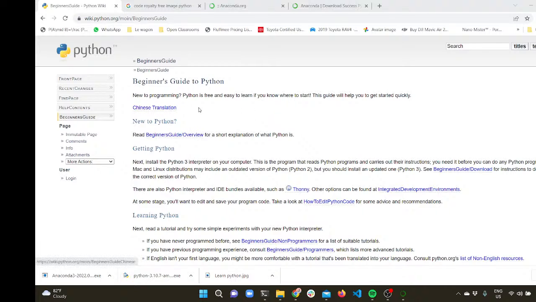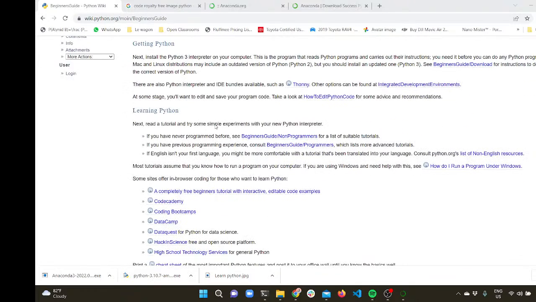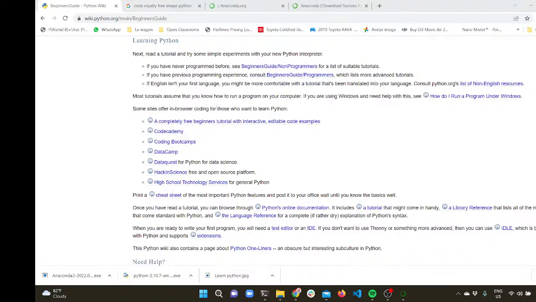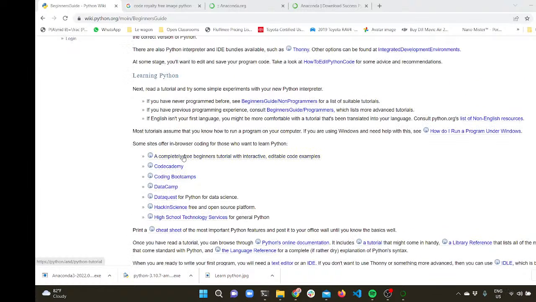Chinese translation. I'm not sure if enough of you guys may be speaking Chinese, but I don't, so let's keep it pushing. So, getting Python. Next, install Python 3 interpreter on your laptop. Okay, I said we'd be using the documentation, but I believe we've covered that already. And here are a number of sites that they recommend that you may be able to learn Python.